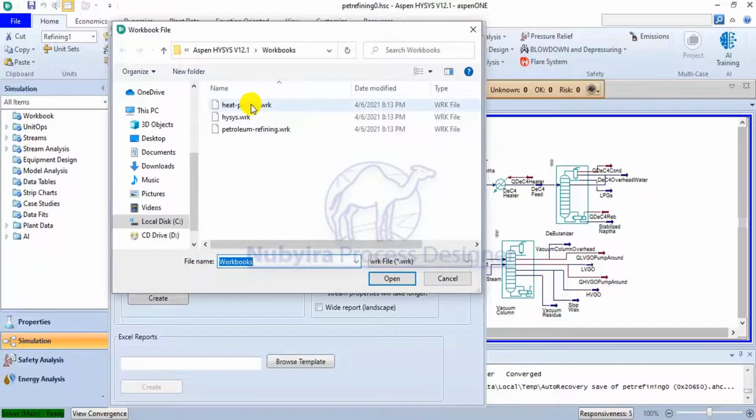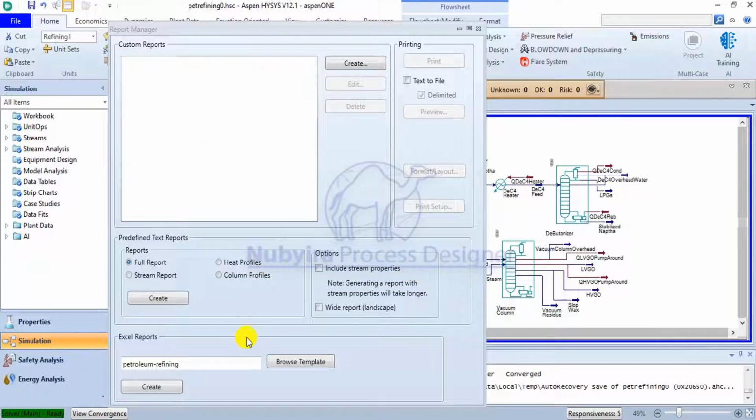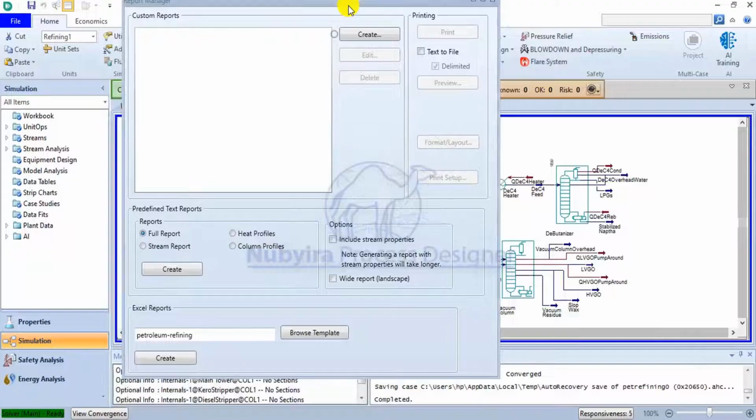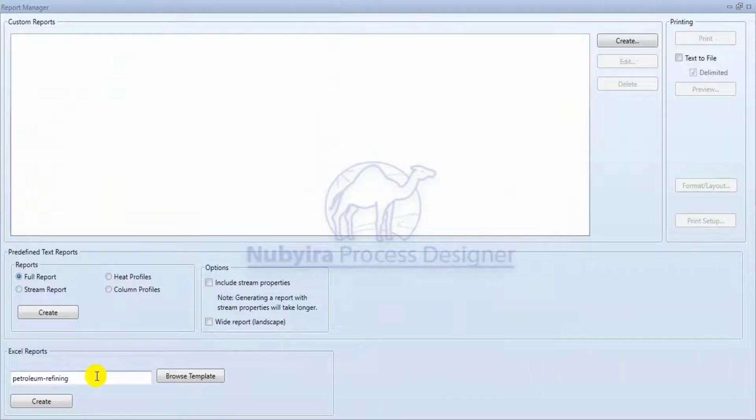So you have the Aspen HYSYS templates. Then let's just use the petroleum refining workbook, because we are doing petroleum refining. So all the properties that are going to be used in this Excel workbook are going to be related to the petroleum system. Once I've selected the templates, I will create the reports here. It should take some time, so let's wait for it.